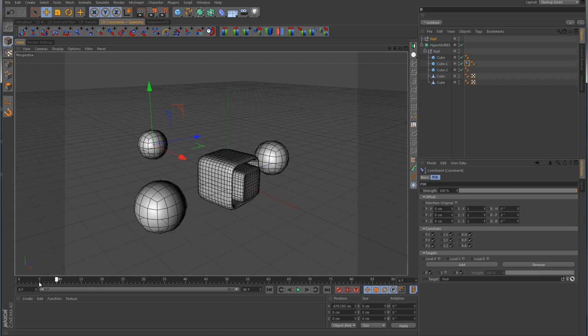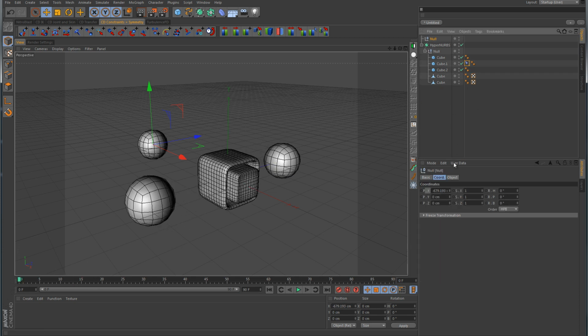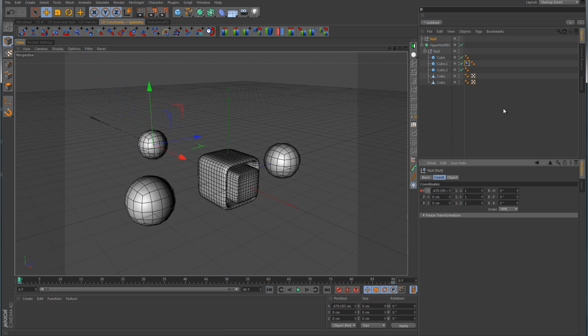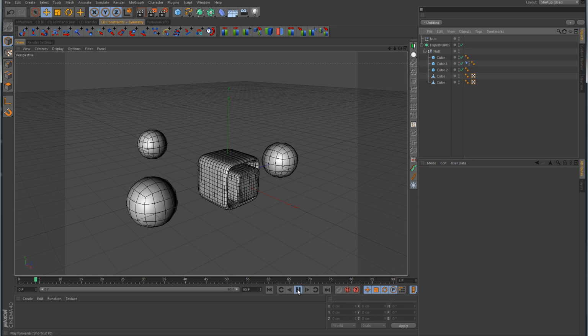So I'll go to frame 0, and with the null selected, I'll just make a keyframe, and then we'll forward to frame 90, and I'll just pull that back. I'll make another keyframe, and then we'll just hit play, and there you go.